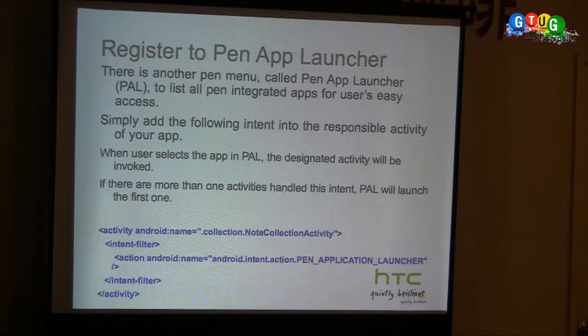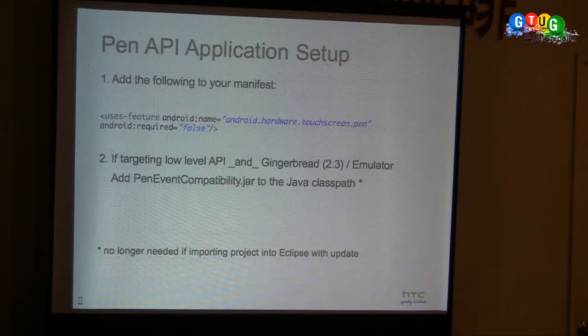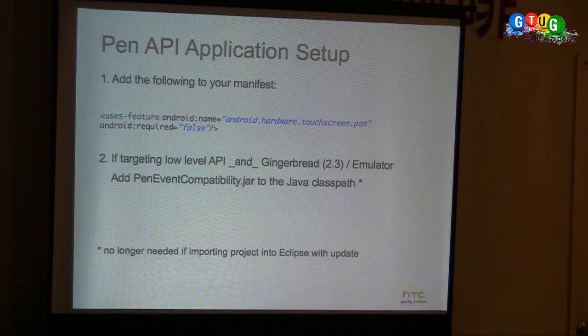So you can have easy access to your application. So this is how you would start, and I'm going to walk through a very simple example, basically like the Hello World, it's called Hello Pen. And I'm going to actually switch to Eclipse in a second so you can actually see what it takes. Even if you're not an Android programmer, this is a very simple example.